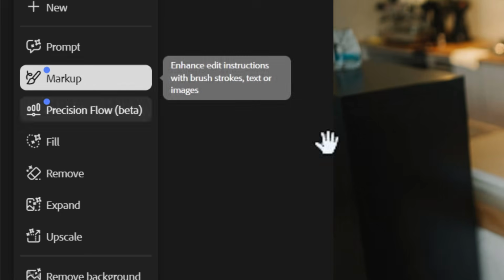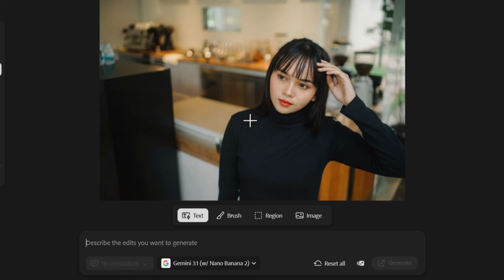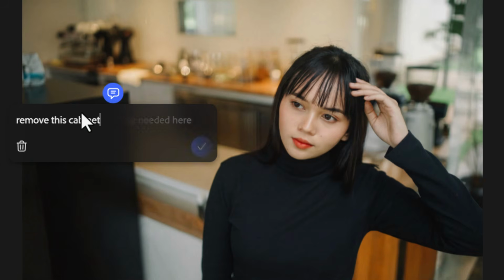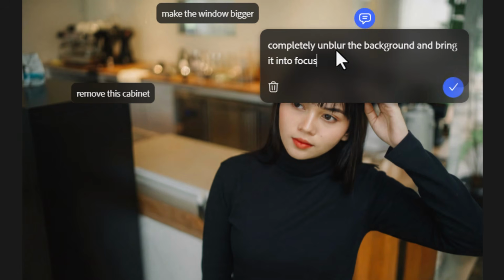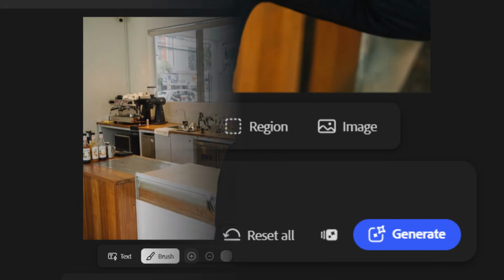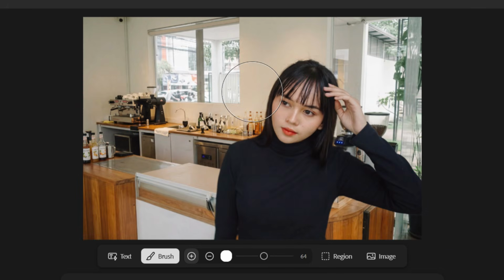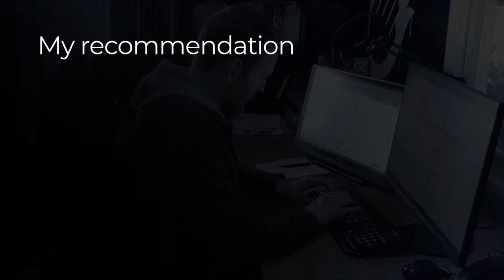I can use markup. So I can even grab a text box and say, remove this cabinet, and it will appear there. I can also click on this window, make the window bigger, and even another one over here saying, completely unblur the background and bring it into focus. So again, we can unblur the background, make the window bigger. We can make changes to our scene and improve our photo. I'm going to hit generate again, and you can see how it's completely unblurred the background, made the window bigger, and removed that cabinet.